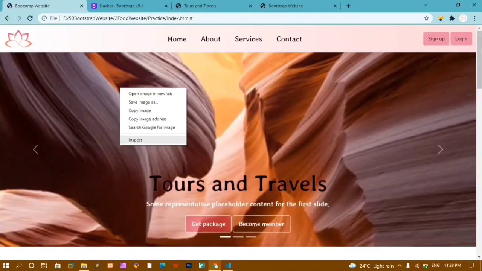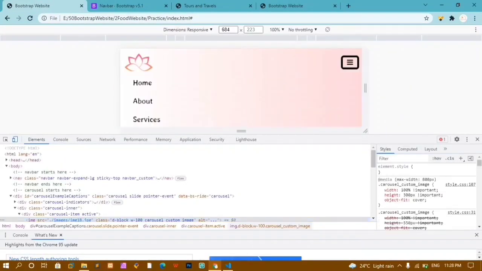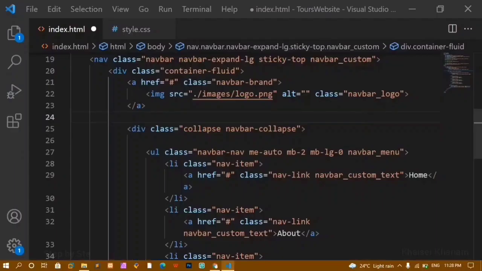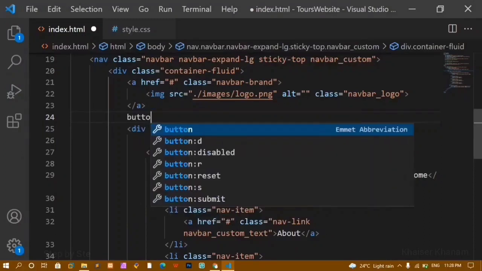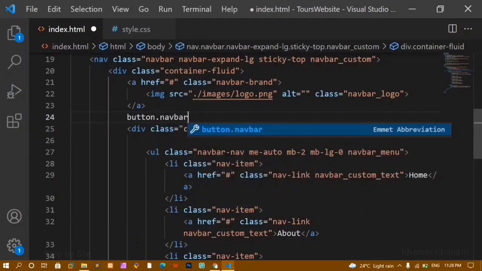Now here if I just inspect this one, you can see I'm having this one. I want this logo here. So for that we are just going to write the code. Below this anchor tag, I'm just going to create a button, and for this button I'm going to give the class as navbar-toggler.